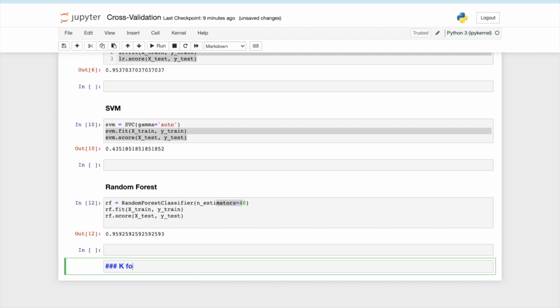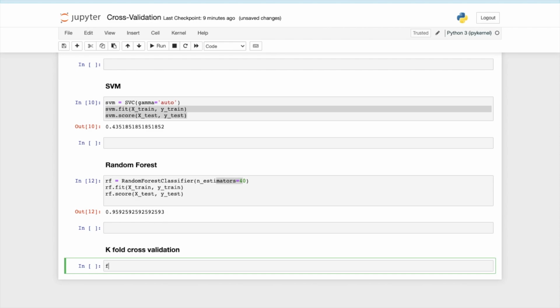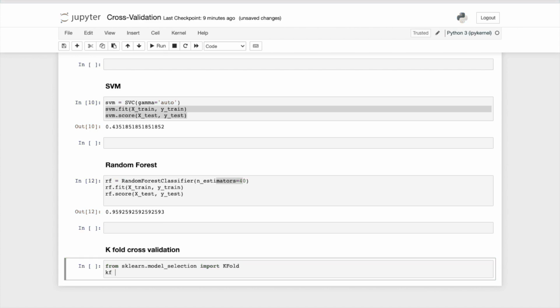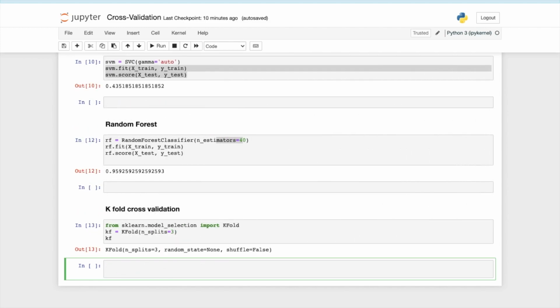Okay, here we will see k-fold cross validation. Let me import the required libraries. That means I want to divide my data set into three parts. Now, for your better understanding, I will just take a very small data set. Let me call kf.split and I will pass only digits.